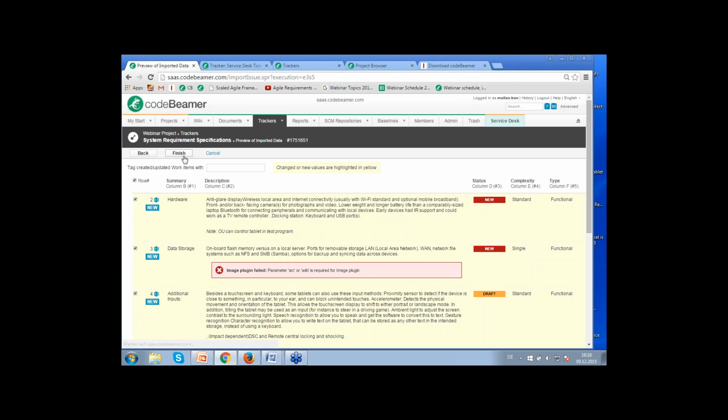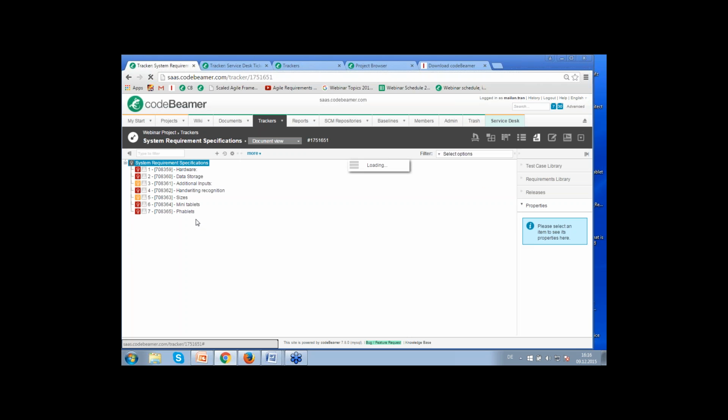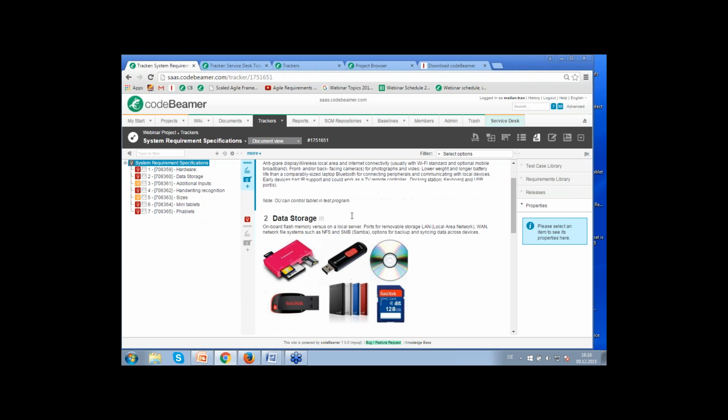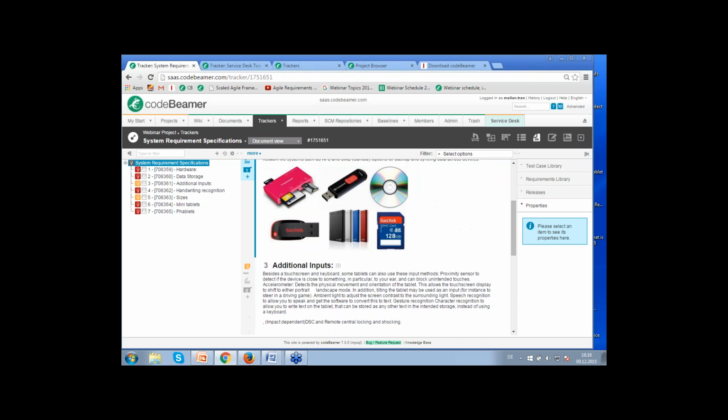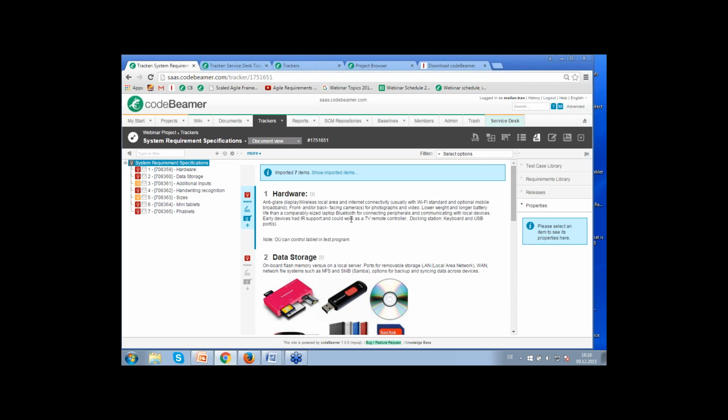And now we're actually going to import the requirements from the tables into codeBeamer. So when I click on finish, you will see now here the requirements from my Word table. Alright, so basically this was the Word import.